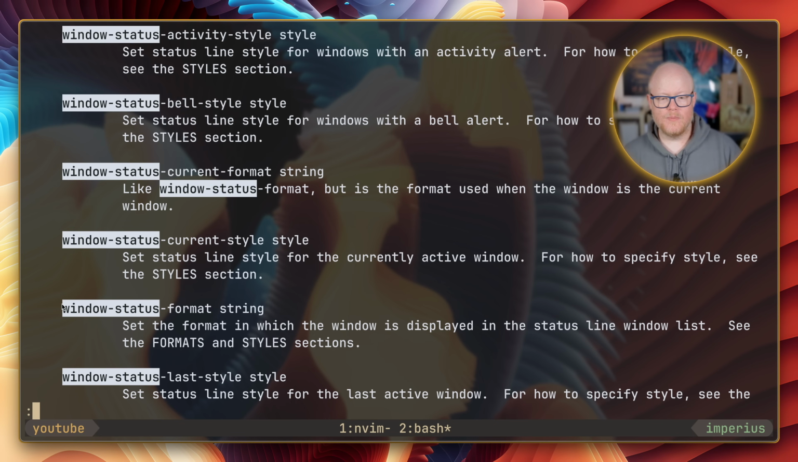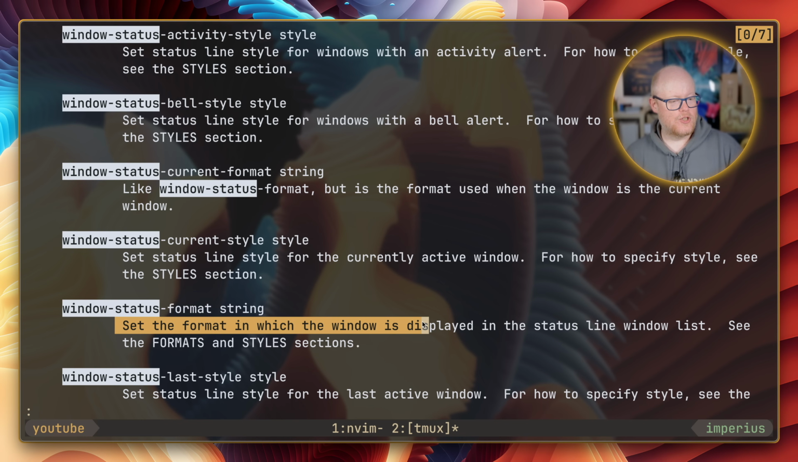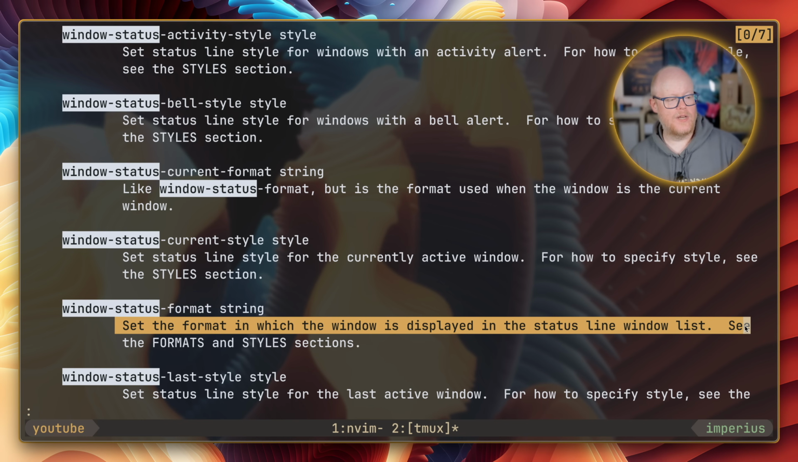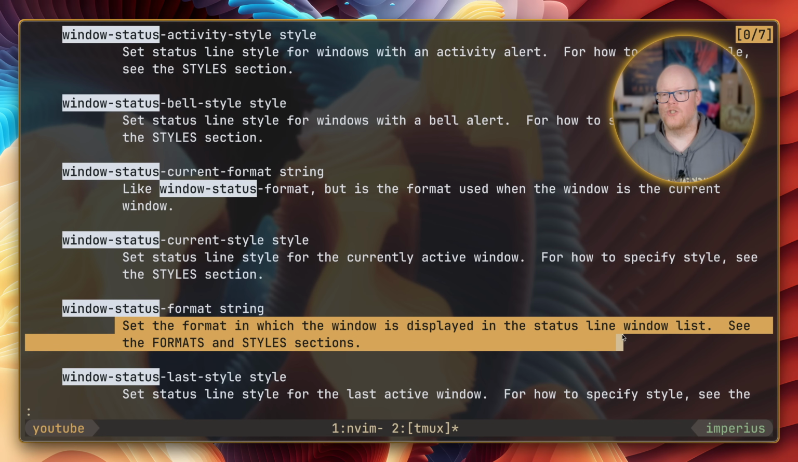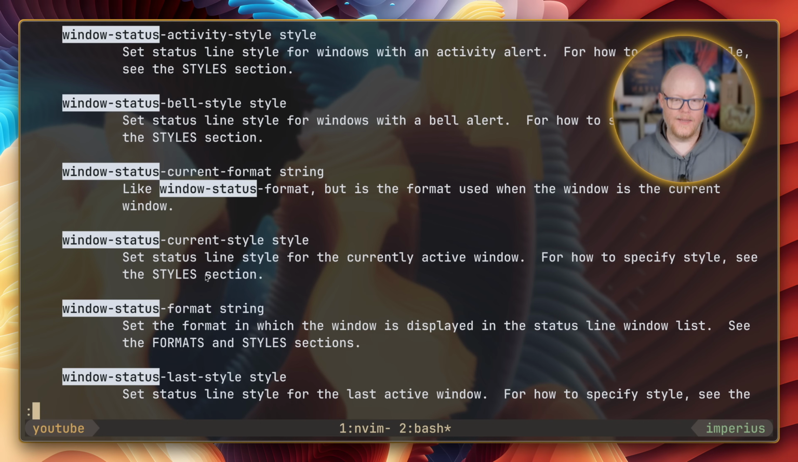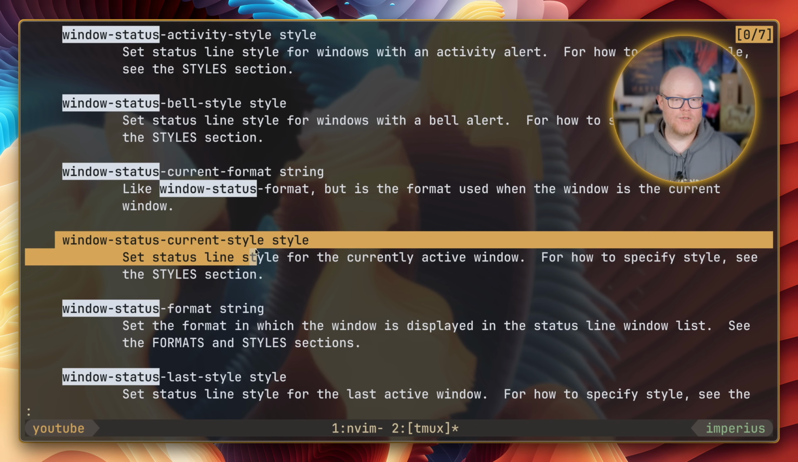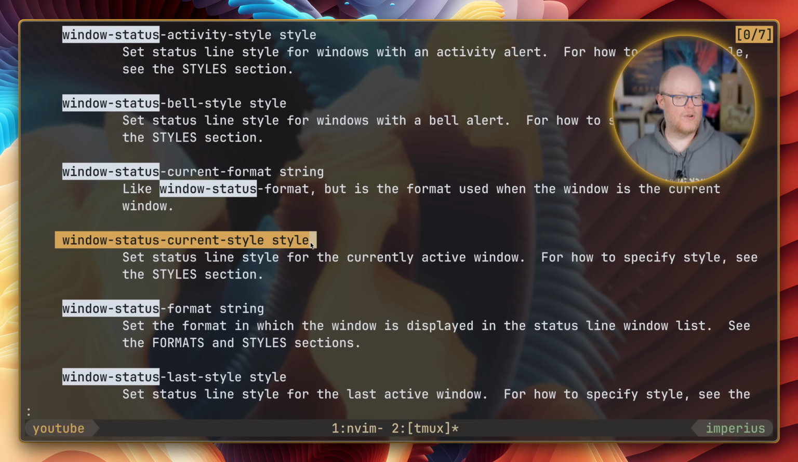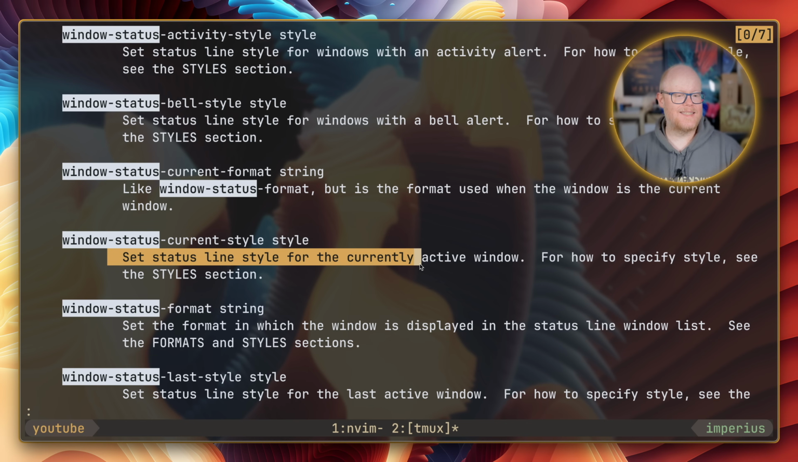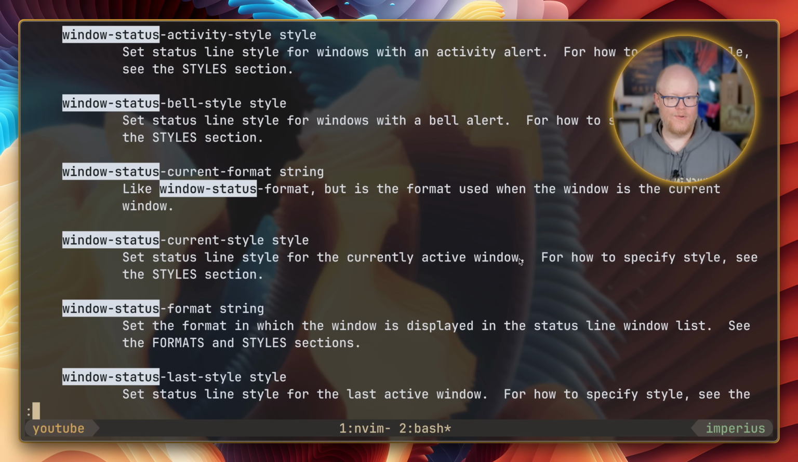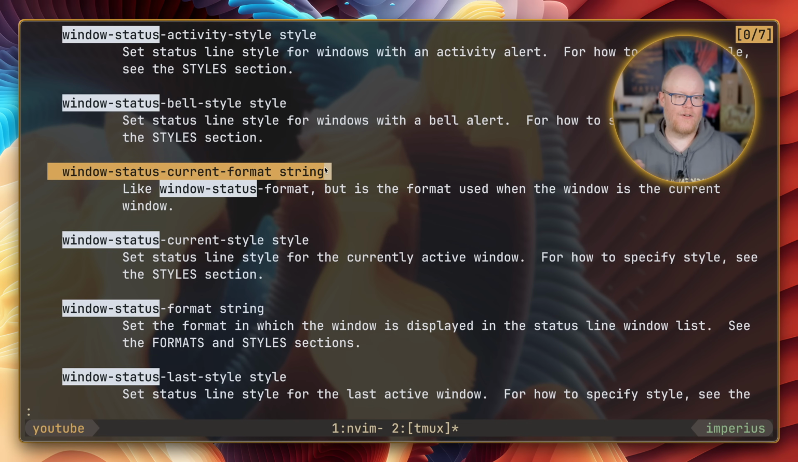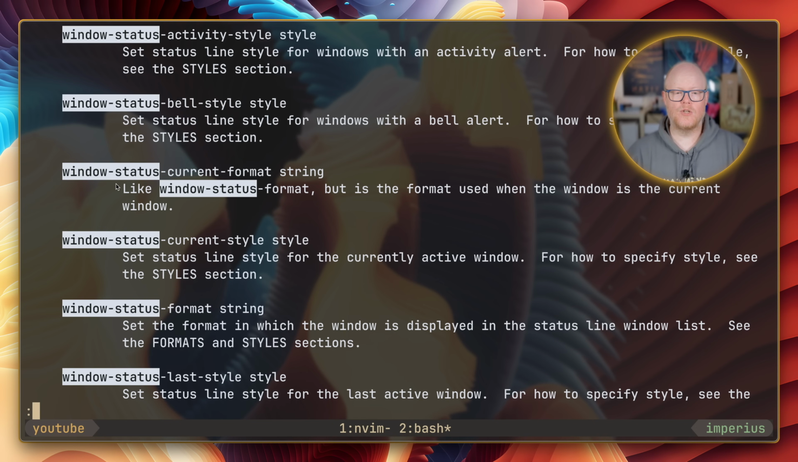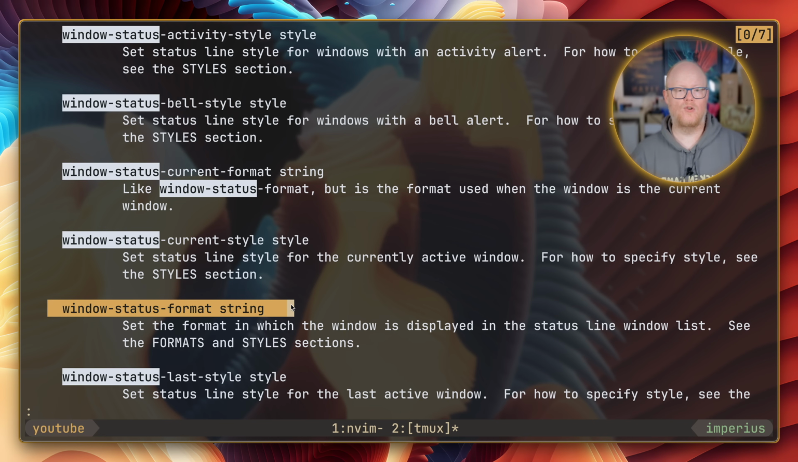So there seems to be something like window-status-format. That already sounds encouraging. So: set the format in which the window is displayed in the status line window list. See the format and style section. Yeah, okay, we know about those already. Then there is something like window-status-current-style. Okay, what's that? Set status line style for the currently active window. And there is window-status-current-format, which is like window-status-format, so the equivalent to this one that we took a look at first.